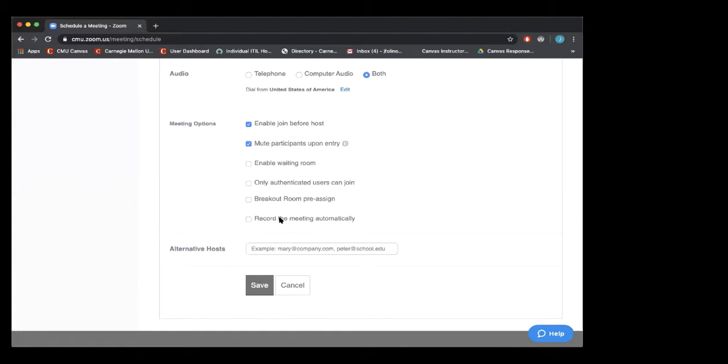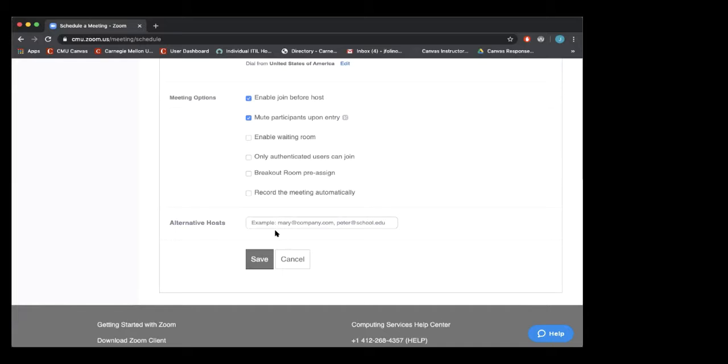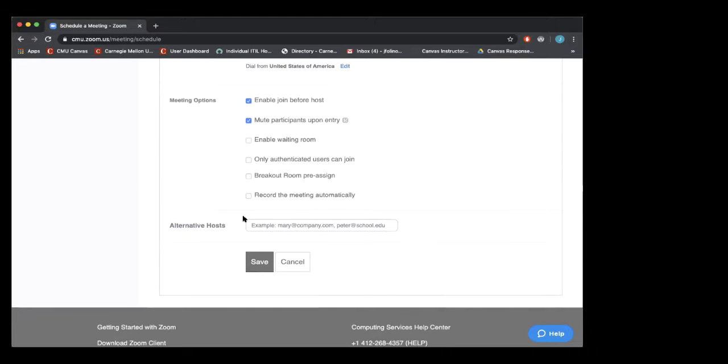And if you want to record the meeting, you can record it here with record automatically. We're suggesting to record to the cloud. That way you can have a URL link that you can paste into Canvas that students can look at after. Okay. If you do have another TA you were going to co-facilitate with or an instructor, you can add an alternative host right here.